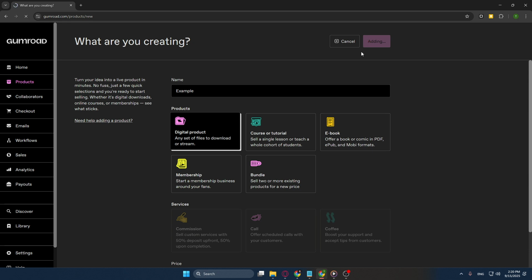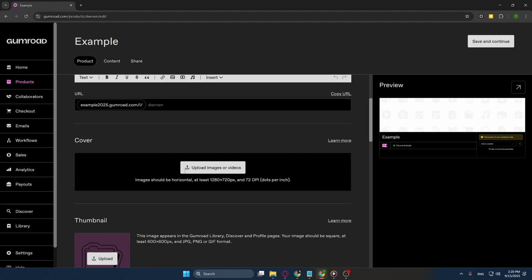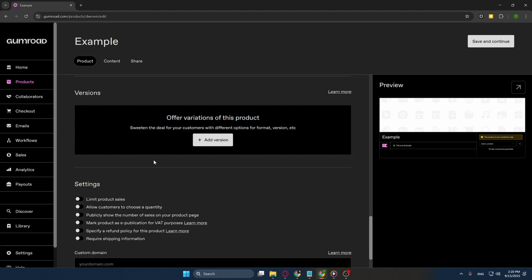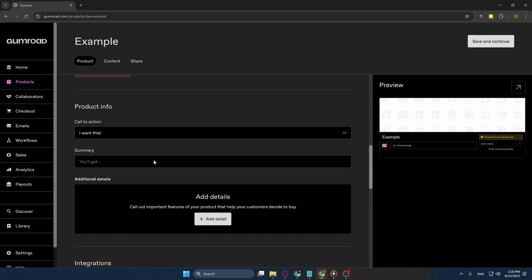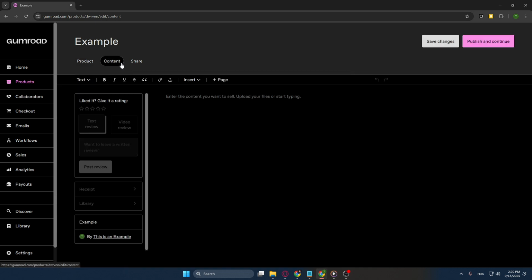Now you'll need to upload your product file. This could be a digital file like an ebook, music track, or art print, depending on what you're selling. Don't forget to add an eye-catching thumbnail. This image is the first thing potential customers will see, so make it representative and appealing. Once all these elements are in place, you're ready to hit publish.